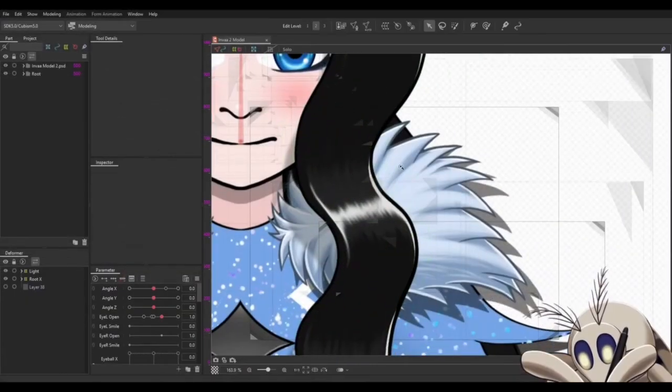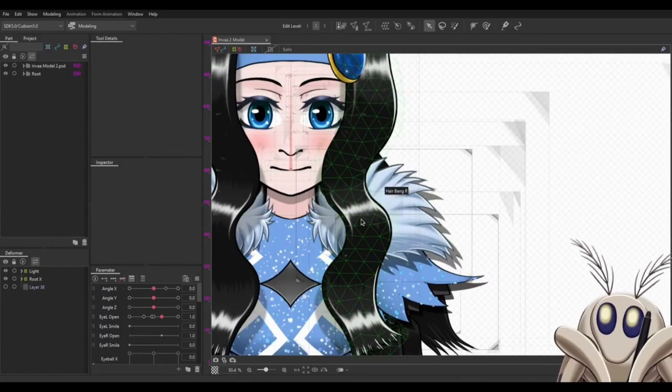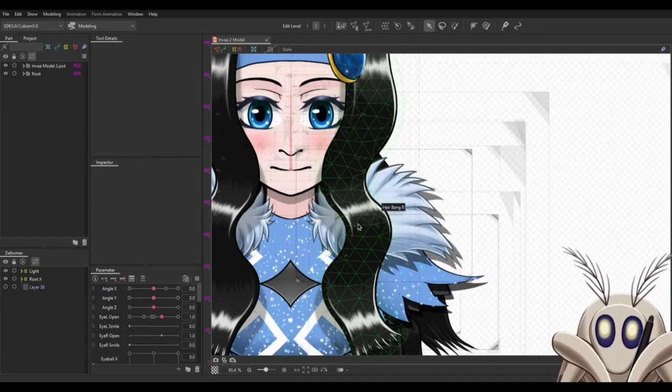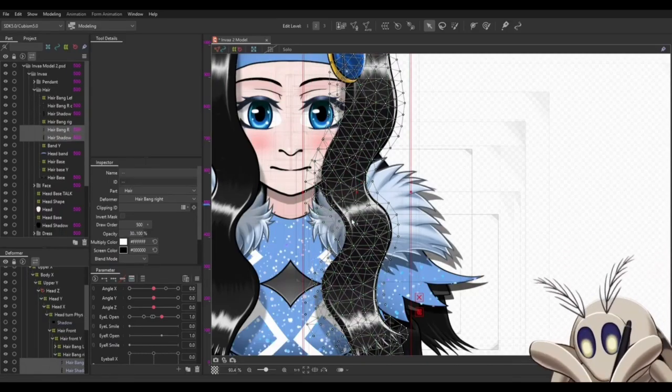I'm going to show you how to do that with just this one hair strand right here. And you'll be using this for most of the hair strand layers that you have for your model. And though this one's a very large one, this should still be able to apply to your model as well.